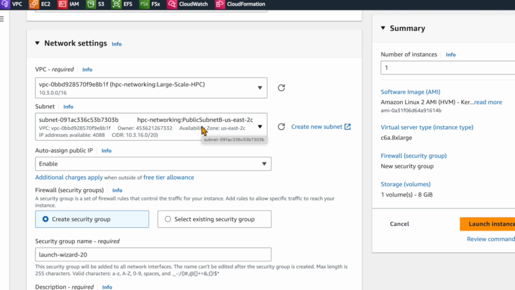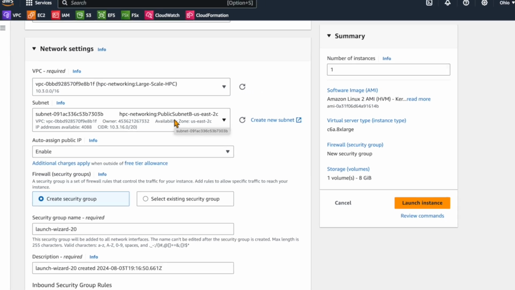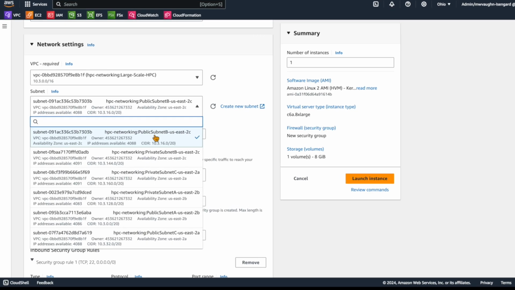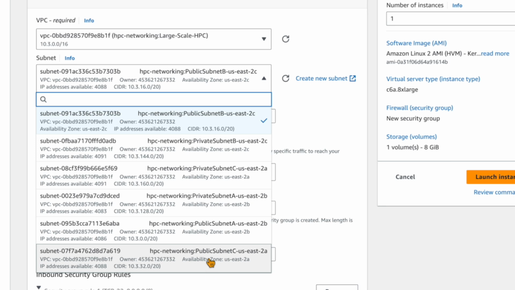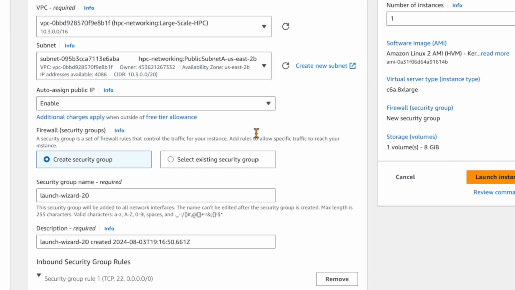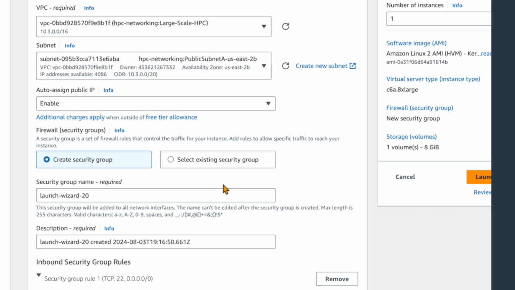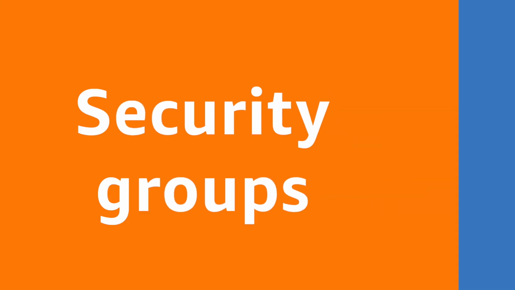We want a public subnet so that we can get a public IP address, but we don't want just any public subnet. If you'll remember from the demo cluster video, we launched everything in US East 2B. So we need to find the public subnet that's in US East 2B. We can scroll down and find that. It looks like that is public subnet A. Okay, that means we can auto-assign a public IP address. We want that.